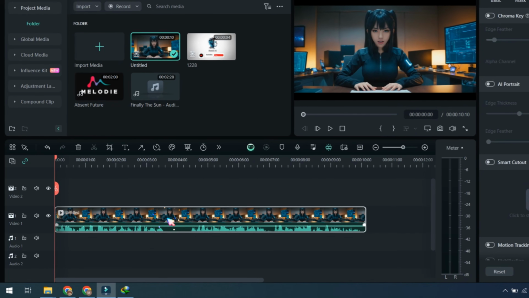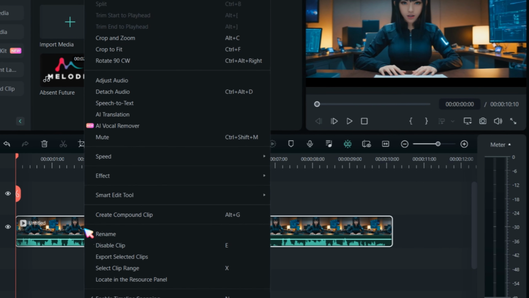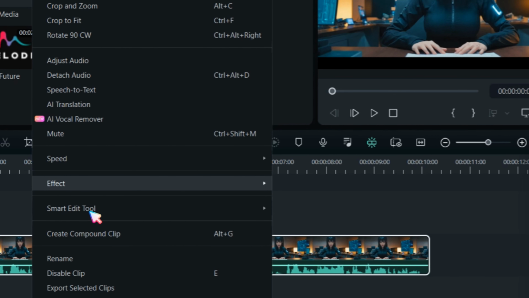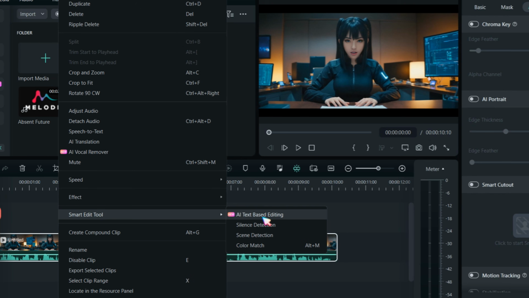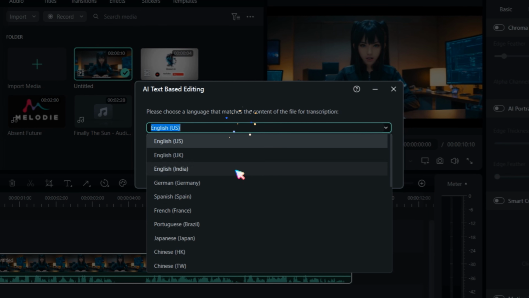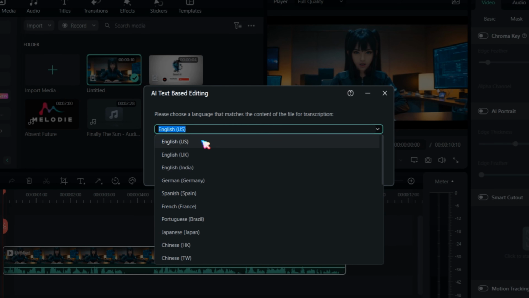To perform AI-based text editing, right-click on the video clip. Then, go to Editing, Smart Edit Tools, and select AI Text-Based Editing. Choose the language you prefer and wait for a few seconds.